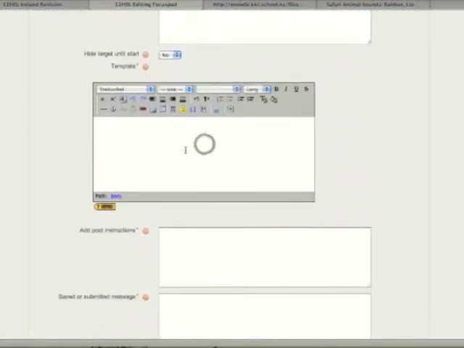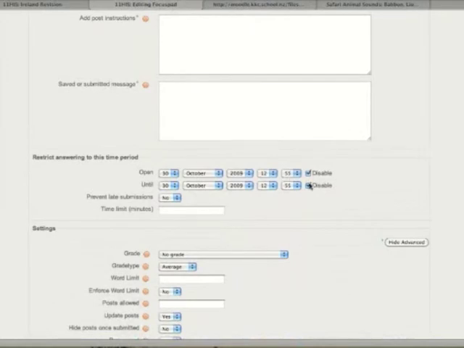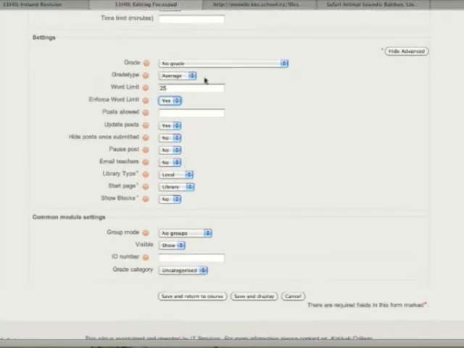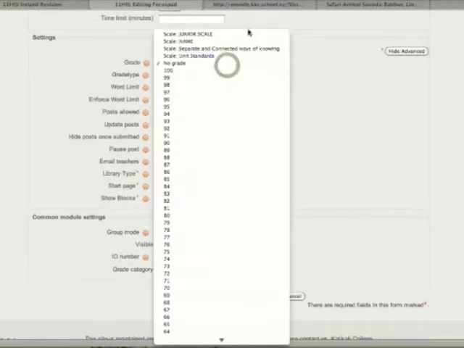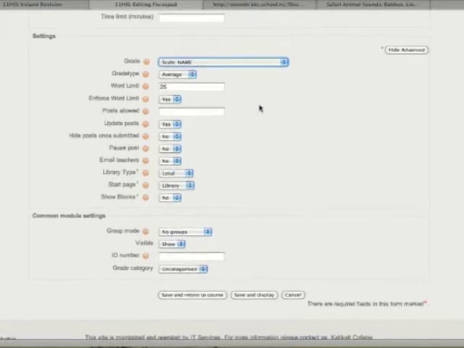In here I can actually add a template whereby I could put in the sort of structure I'd like the essay to have. There is actually help by clicking on the icons as well. Then I've got my due dates and times and my word limit. So I can say I want 25 words and I do want to enforce the word limit. I can again choose a grade range and a type of grade. For my examples, not achieved, achieved, merit and excellence.